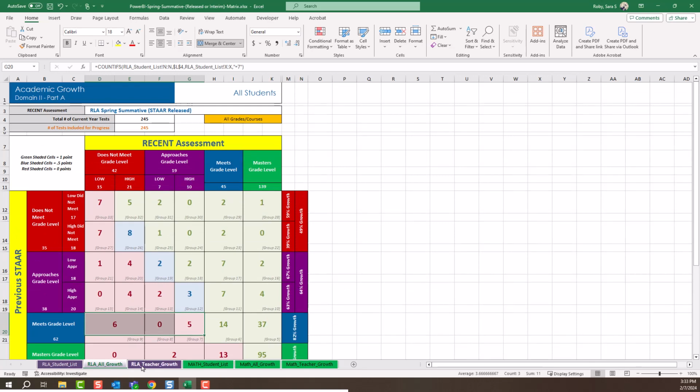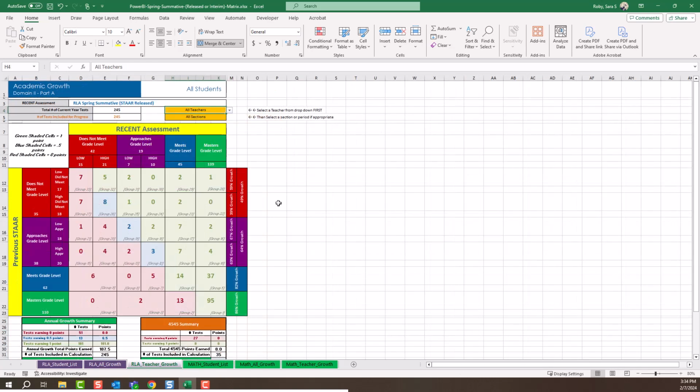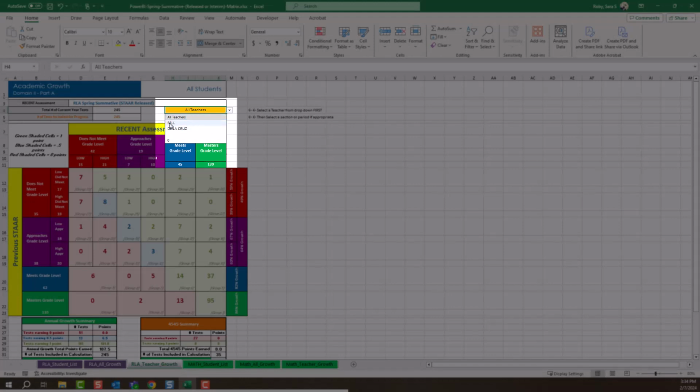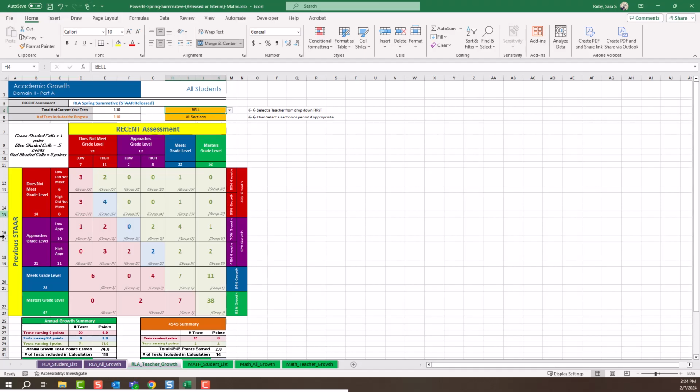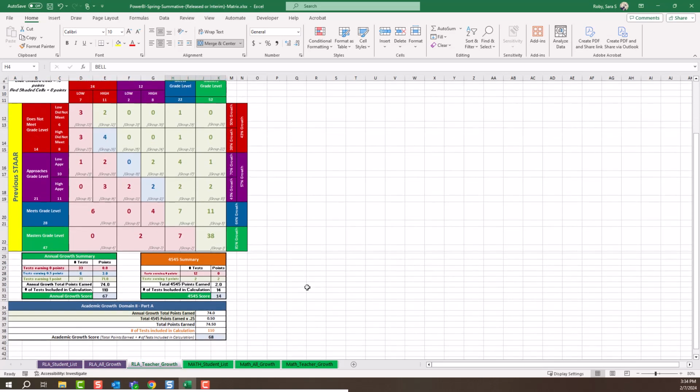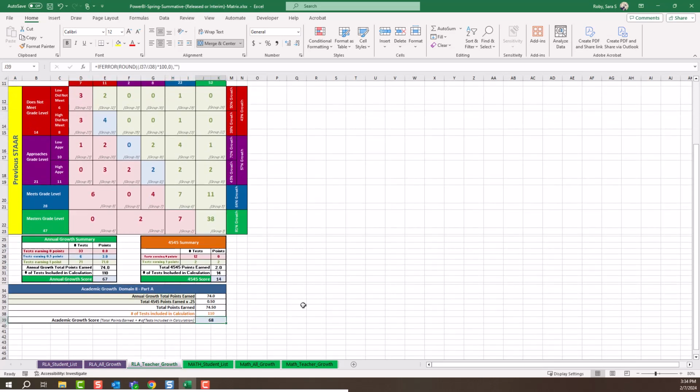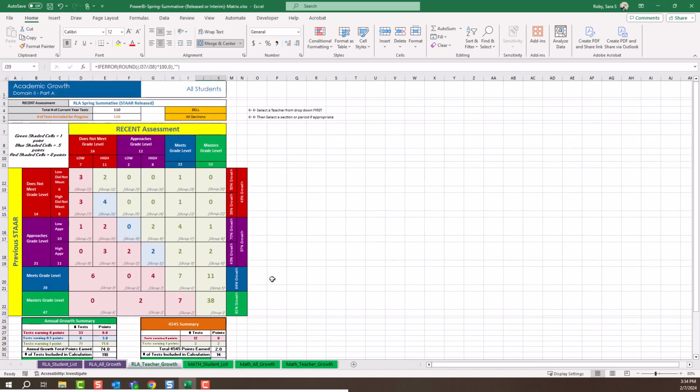All right, the other tab you have for this content is, now I can look at it by teacher. So this is everybody all together. I can use my drop-down menu to choose my teacher. So let's say I choose Miss Bell. So this is all of her data. Again, I can look and see, okay, we're shooting for 85% growth. Right now we're at 68. And then, you know, she's doing a great job with her masters, 81% growing. We may need to focus a little bit more on those meets kids because 64% of them are growing, and we want to get that number up a little bit more.